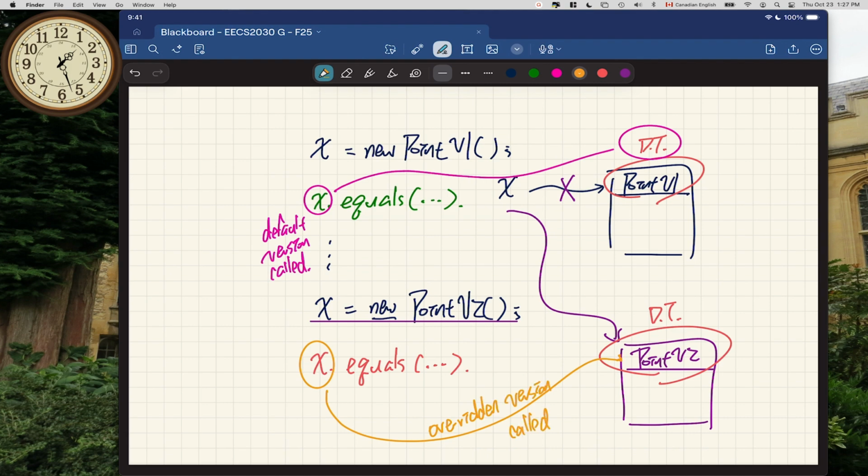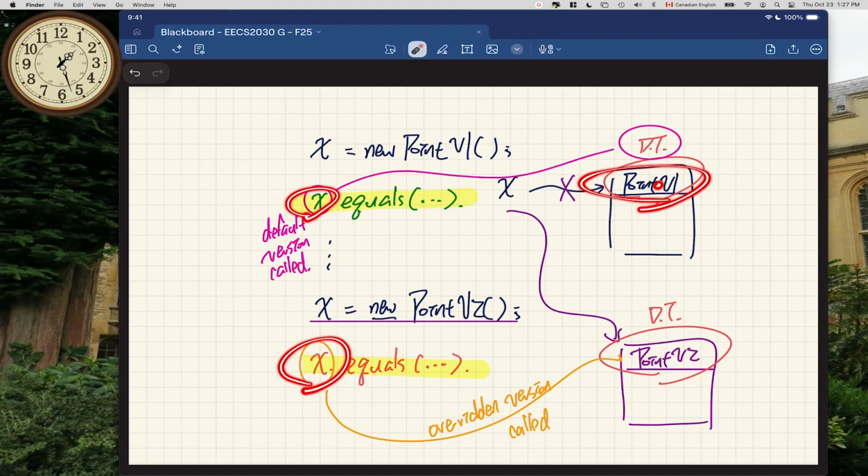So you can see it's really the same reference variable, this one here and also this one here. However, at this point of execution, x's dynamic type is Point v1. At this point of execution, the dynamic type for x is Point v2. So you call different versions, right? Depending on where you are.